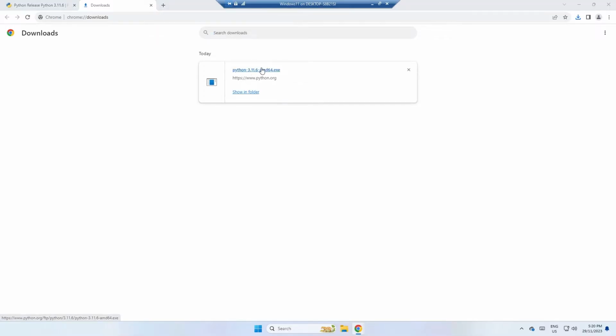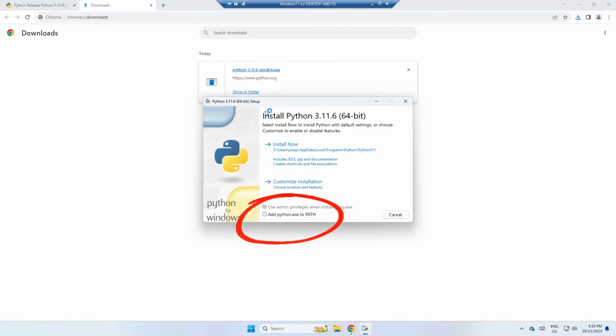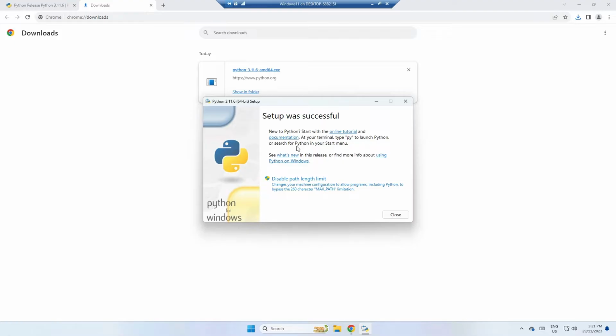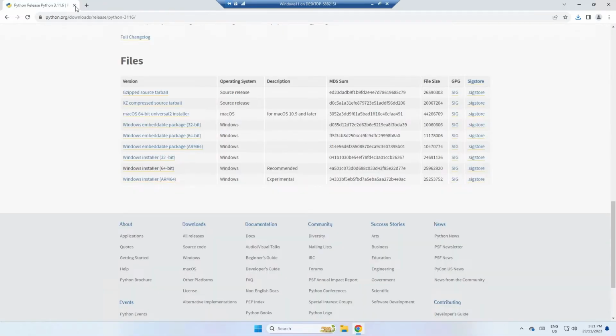Now the installer has finished downloading, we're gonna run it and select the add Python to path below and click install now. Once the Python installer is finished, we're gonna close it and download PyCharm.